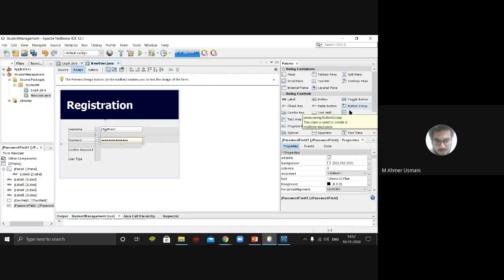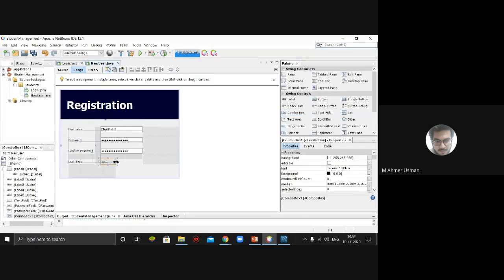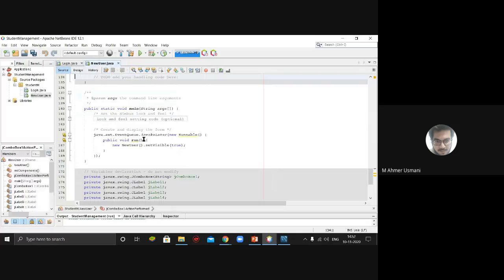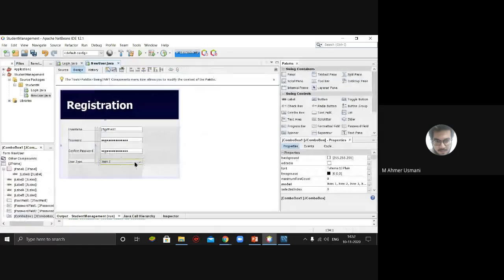I'll make it of equal size. Similarly, for confirm password also, I'll have a password field again. For the user type, I'll choose a combo box. Okay, what is a combo box? It is a drop down box. On clicking it, I should get options like item one, item two, item three, etc. Okay, so that is how it should be.